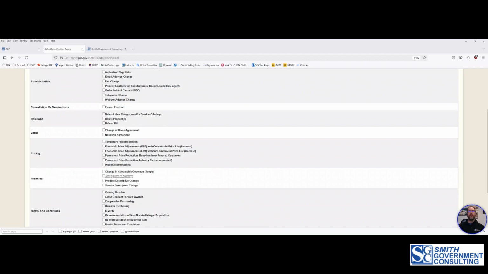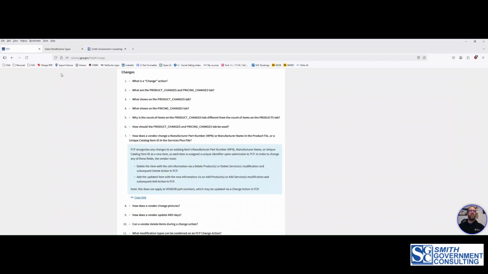Unfortunately, FCP doesn't work that way. In FCP, you can actually see it in their descriptions here. They do recognize that the changes happen, but there's not really a way to do it with a product file, and it has to do with their accountability of making sure that your part numbers are accurate based on what's awarded. So unfortunately, we do have to do a deletion mod and then an addition mod. So let's just take a look.